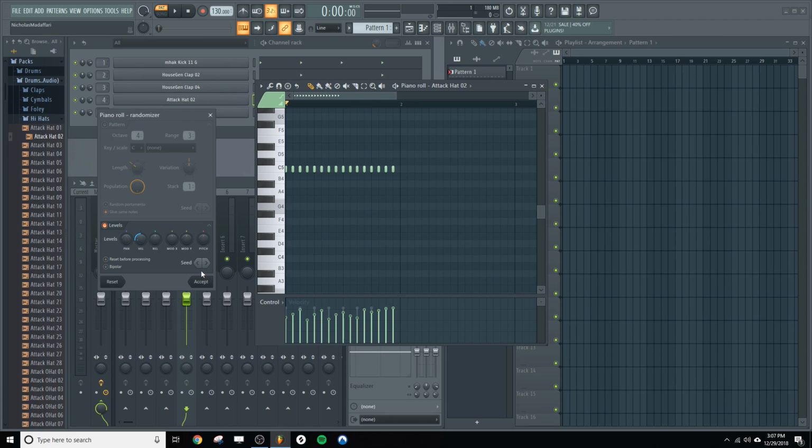You can also change the algorithm seed. And what this does is basically changes the arrangement. And if you don't like the way one of them sounds, you can just scroll through these and basically choose which one you'd like.